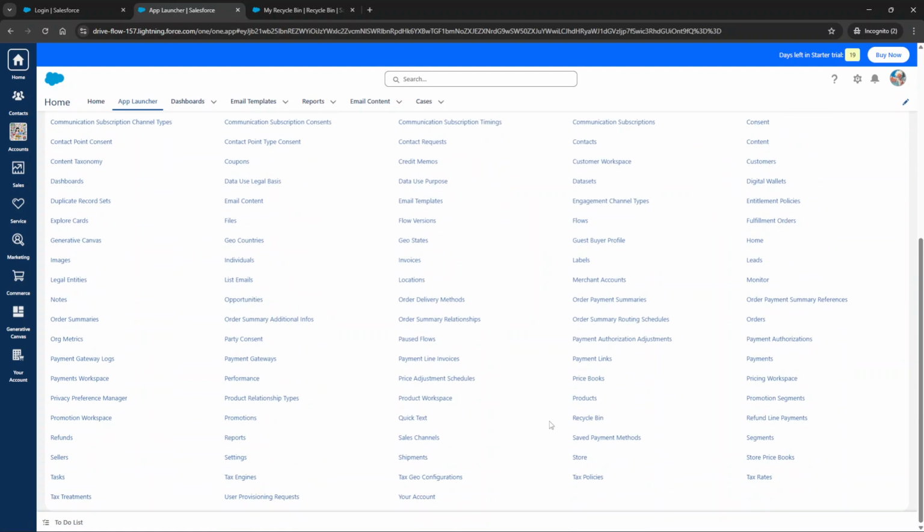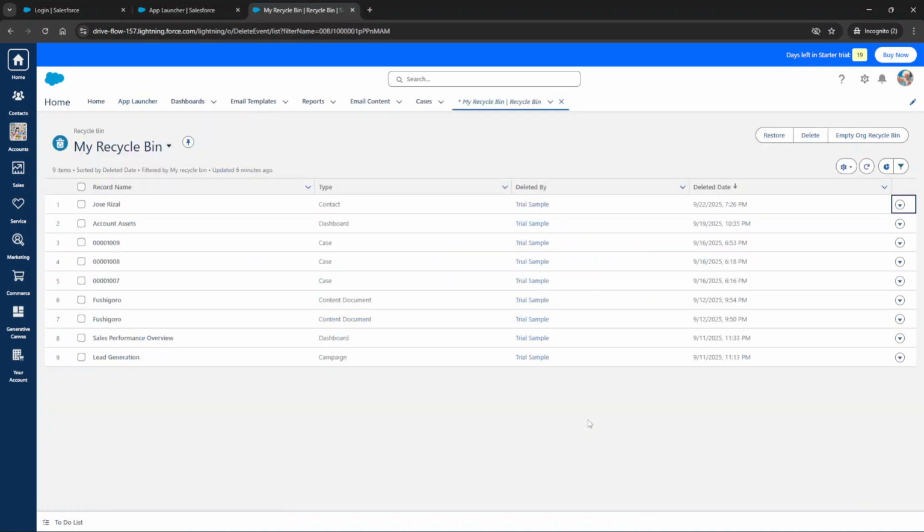Now, with the App Launcher menu open, you're going to look for the Recycle bin. Think of the Recycle bin as a temporary holding area for deleted records, similar to how it works on a computer. It's a handy feature that gives users a chance to recover mistakenly deleted information. Once you've spotted it, go ahead and click on it to open the Recycle bin.